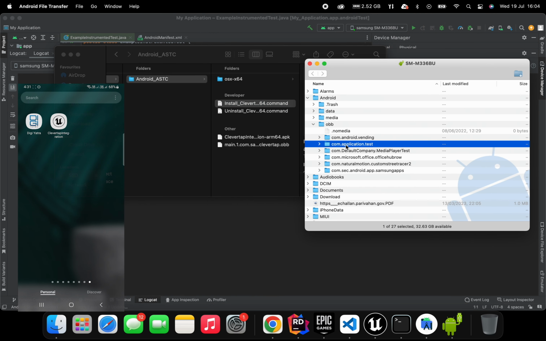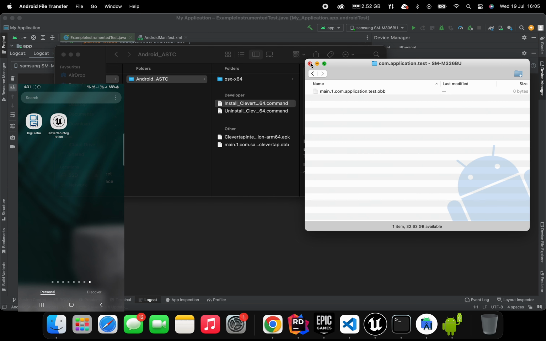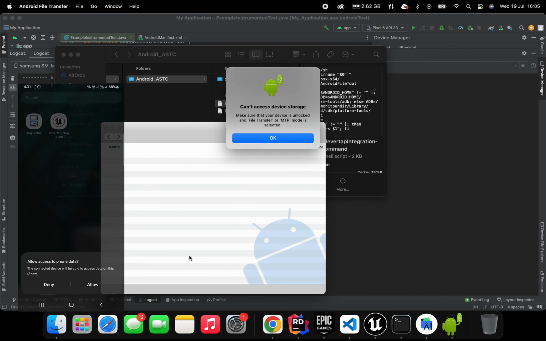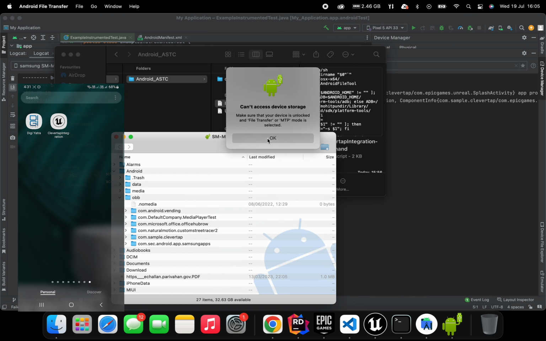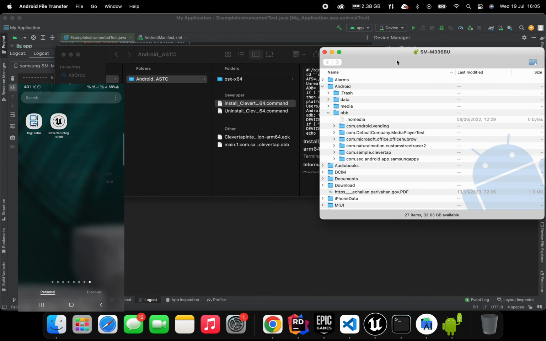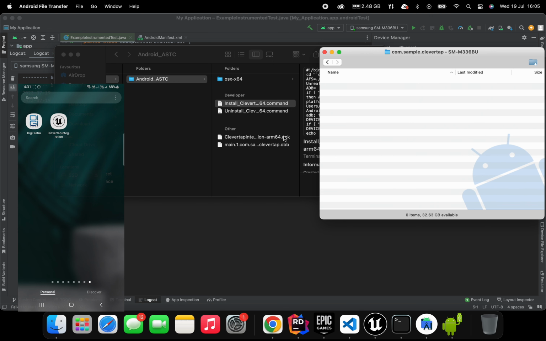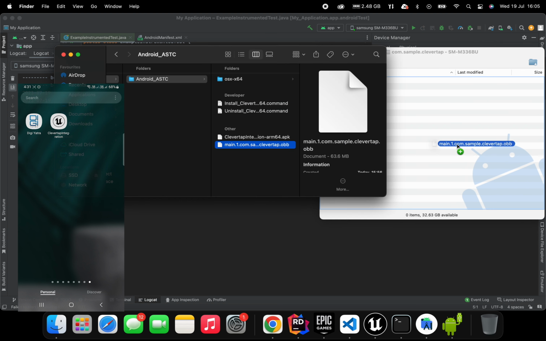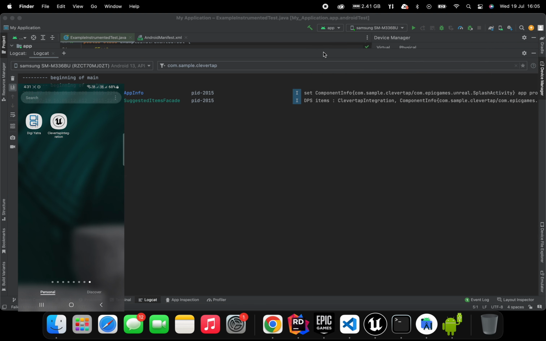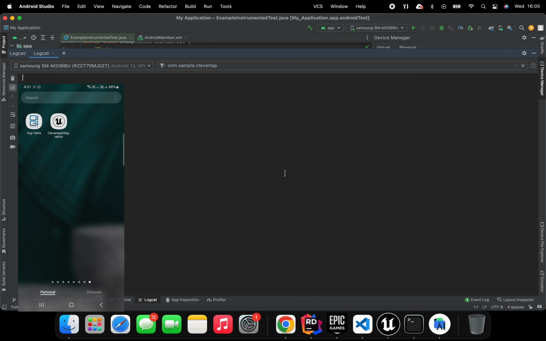Now I will go into storage. This is the wrong directory. I need to open it again. Give me a few seconds. I need to reconnect my phone, and it's complaining. Apologize for that. So com.sample.clevertap was the package name. It is created in the android/obb folder. I will just copy paste my OBB file, and once that is done, I can close this, and now I can run my app again.